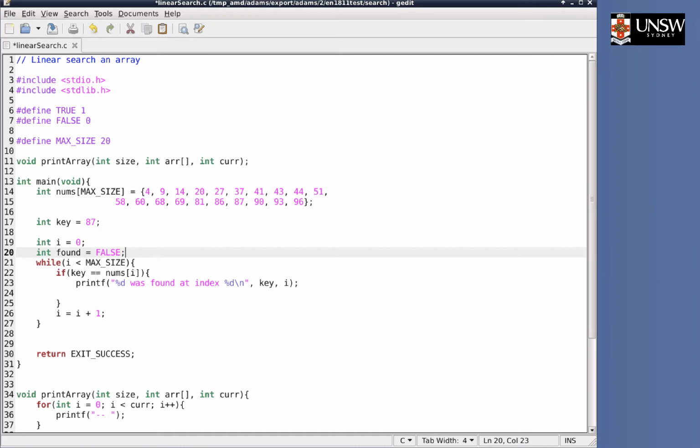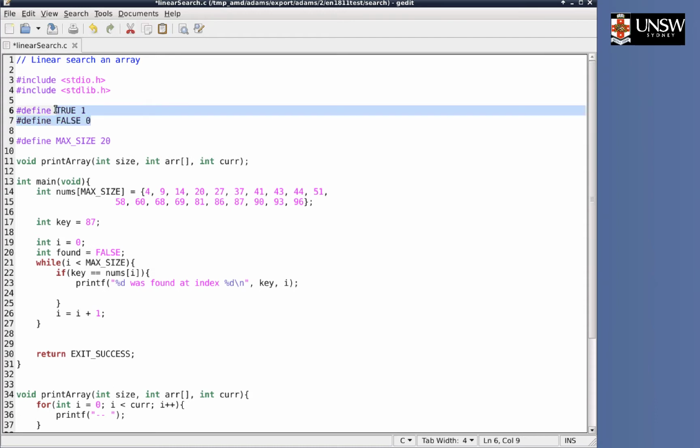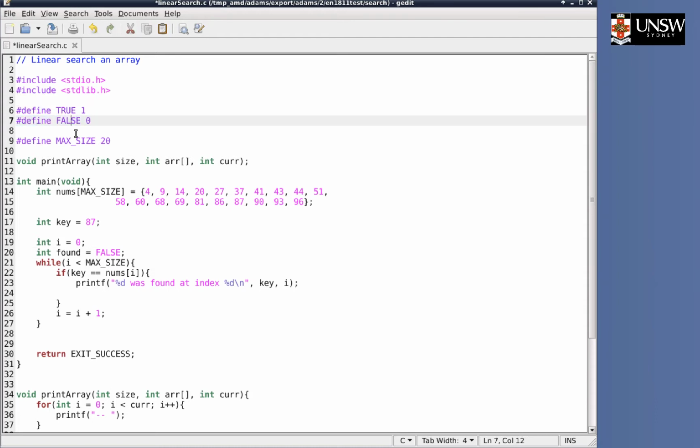Now, I could set this to true and false as ones and zeros. However, ones and zeros tend to be quite ambiguous, and they're magic numbers. It's much nicer if we hash define true as 1 and false as 0, and then throughout our code we can simply write false and true where we would need it. So in this if condition, I'm going to change the next line to found equals true.